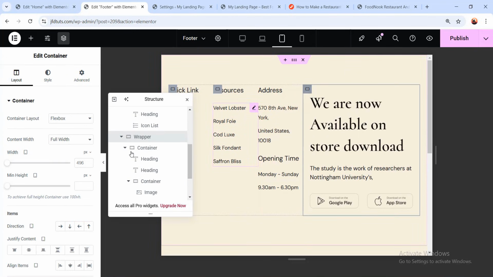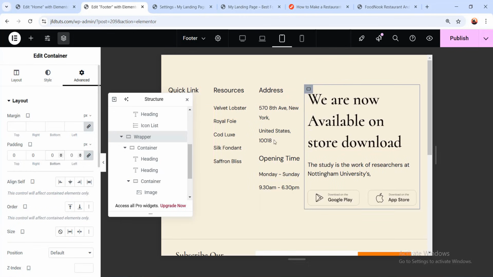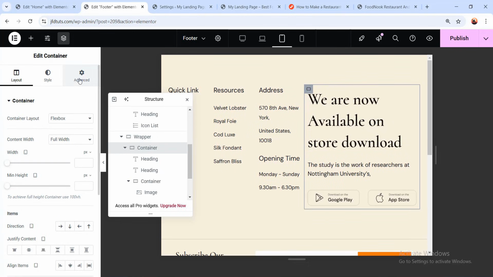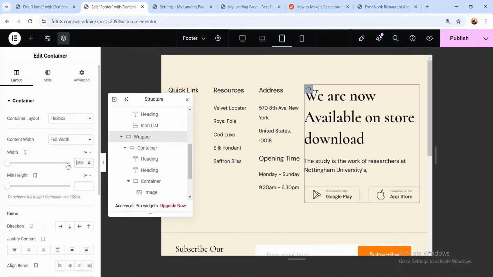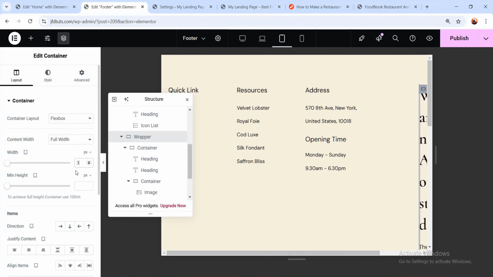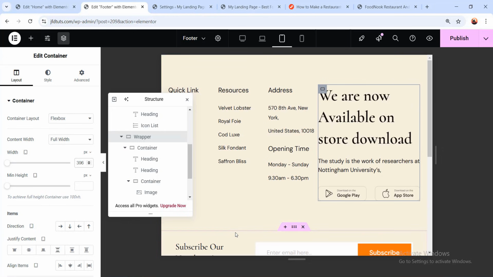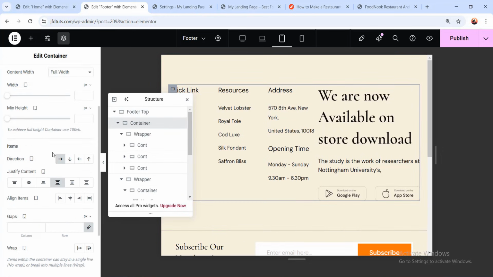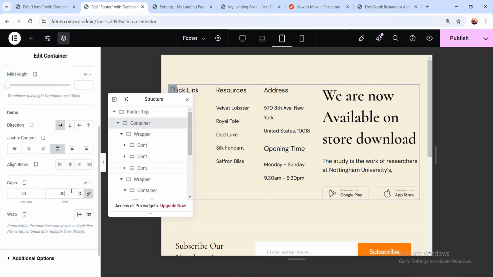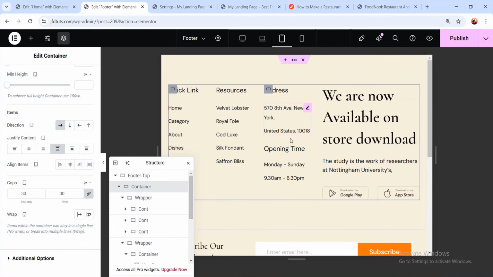First select the container, make it padding 0. Then this container under wrapper, make it 0. And also select this wrapper, this one, and we can edit the width here because this is a smaller screen. We can just decrease 100 pixel, so 396 is good. And also select this container under this footer top, scroll down and make the gaps 30, like this.